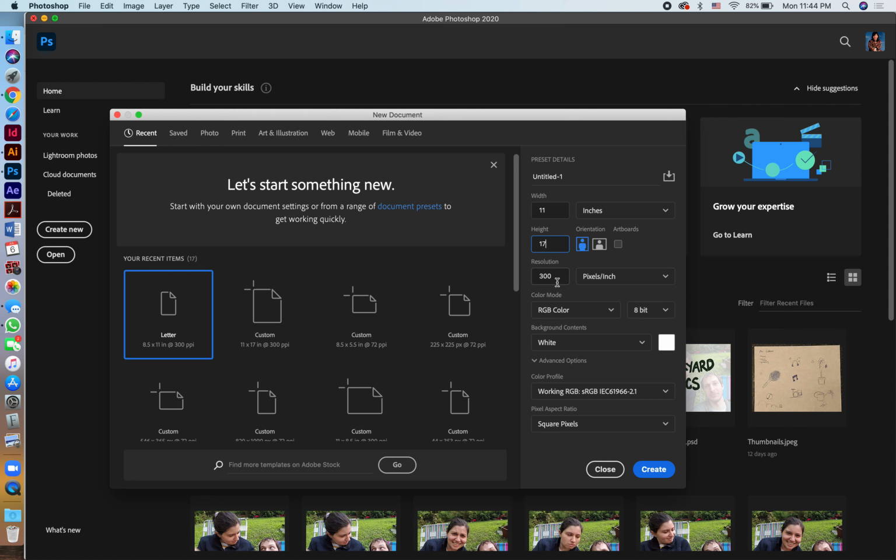And something really important I want to point out is the resolution. You want the resolution to be 300. The resolution is right here, and that's going to make it so you can zoom into your picture without it being too pixelated. So once you have this set up, we can name it. I want you to name it with your first name, last name, underscore cityscape. And then we can hit create.